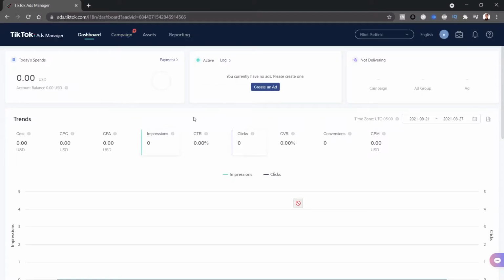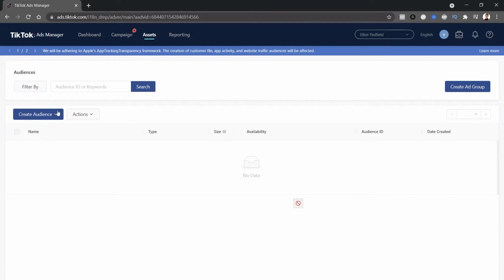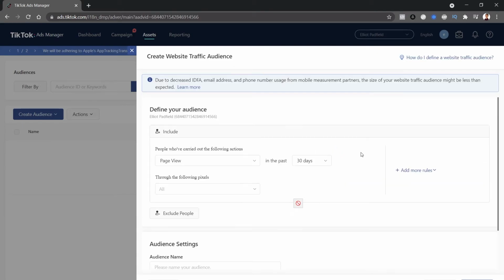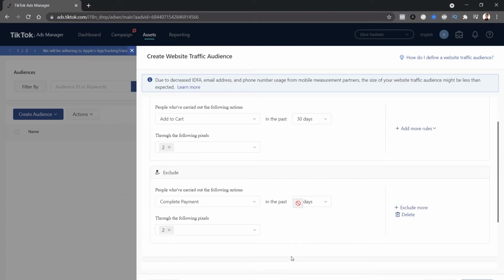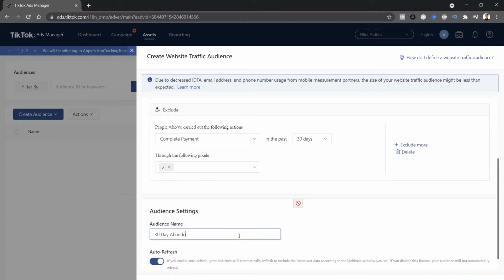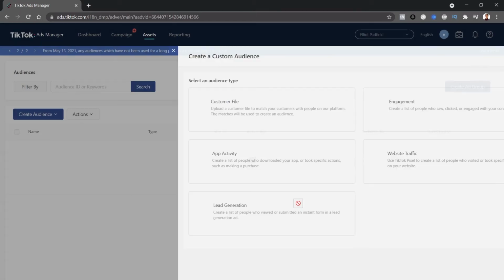We're going to do this by creating a custom audience. Go to your TikTok ads dashboard, hover over Assets and then click Audience. You want to create a custom audience and then click Website Traffic. We want to include people who have added an item to their cart in the past 30 days but have not yet checked out. I find 30 days to work best for this. Now just name the audience and hit confirm. We've now created the audience we're going to target with our ads.